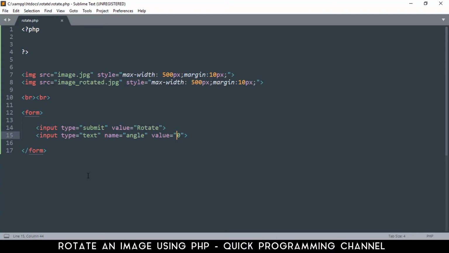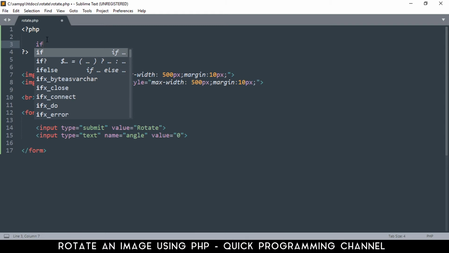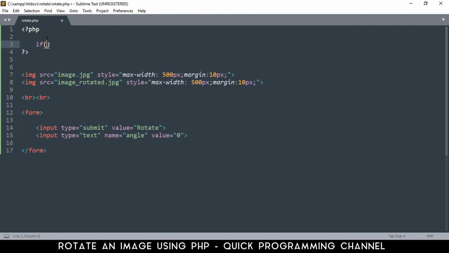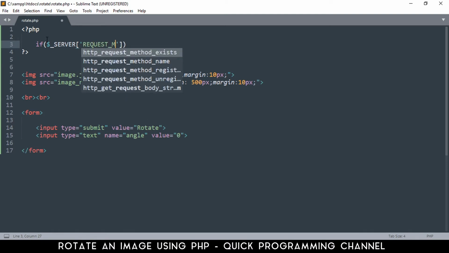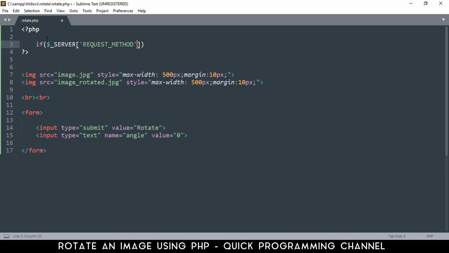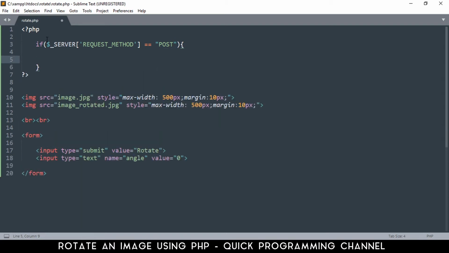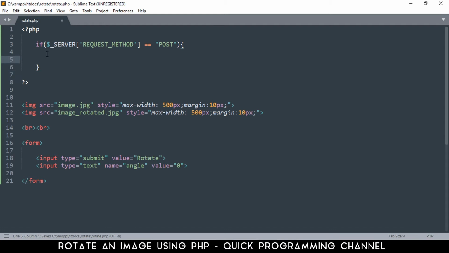Now let's add some PHP so that we can create some logic. So first of all, we have to check if a post button was clicked. So let's do that using $_SERVER. There's something called request method. So we are checking the request method here to make sure that the request method is equal to post. So when that is true, then somebody has clicked a button. Otherwise, if we don't do this, then as soon as we load the page, it's going to rotate our image, which is not what we want.